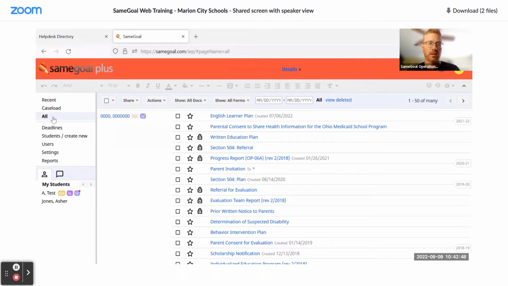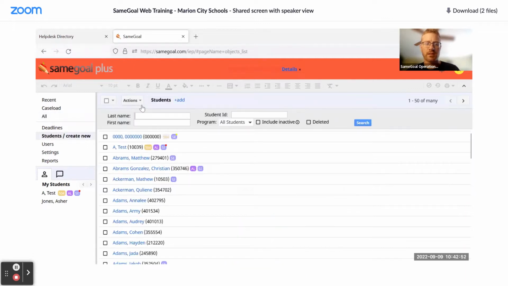So after logging in, click Students, Create New. You'll see an alphabetical list of students from Marion City, any of the kids that are enrolled in Power School. If you enroll in Power School on Monday night around midnight, you copy into SameGoal, and then Tuesday you could create documents for that student. You can search for a student on their last name, first name, or their Power School ID.